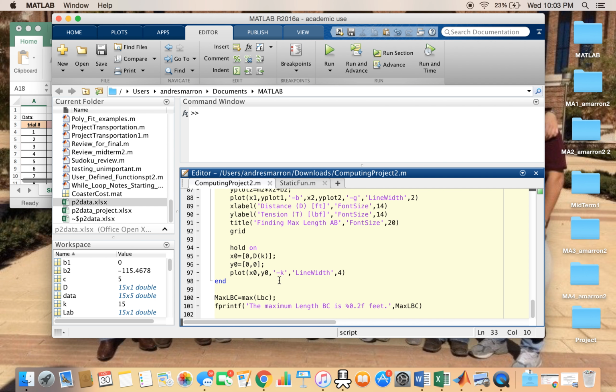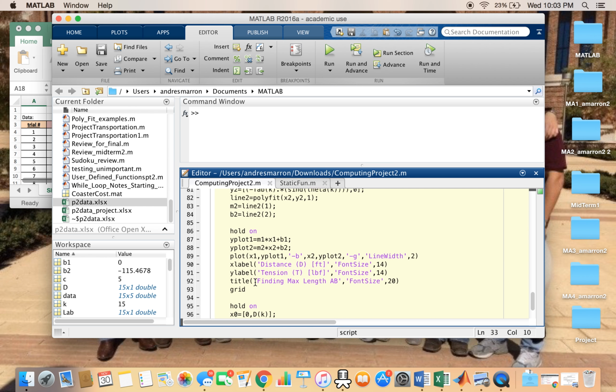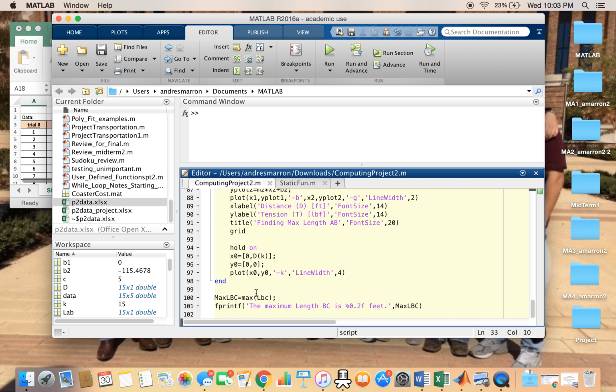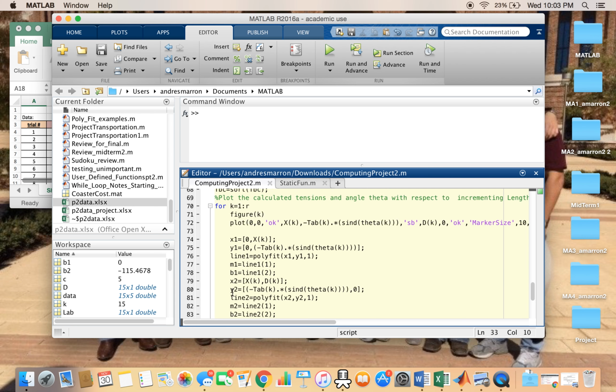So we're going to plot all 15 of them, and we're going to go down here, and then our last lines of code is to find the max length of BC. So we did that by assigning it to this variable. Max length of BC is equal to max, which is just the MATLAB built-in function, of LBC. But LBC was already sorted from least to greatest. And then we do an fprintf statement. The maximum length of BC is blah, blah, blah feet. And here is our variable, which goes back to over here.